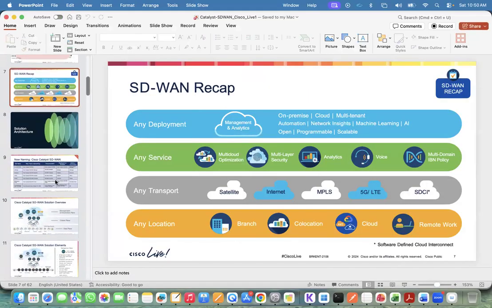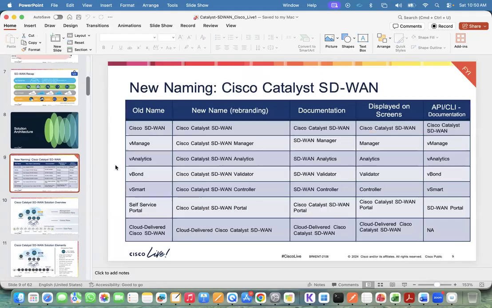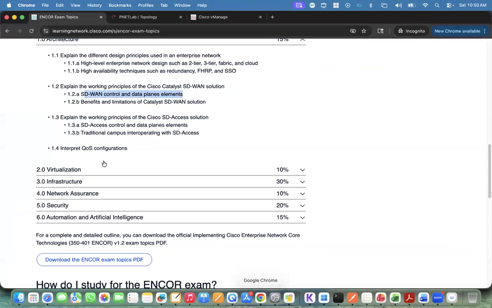Go here. In SD-WAN, we have multiple devices. You are going to find vManage, vAnalytics, vBond, vSmart, right? Also, this is going to be replaced by a manager because we are targeting the Catalyst SD-WAN. So you might be confused about what the Catalyst SD-WAN is.